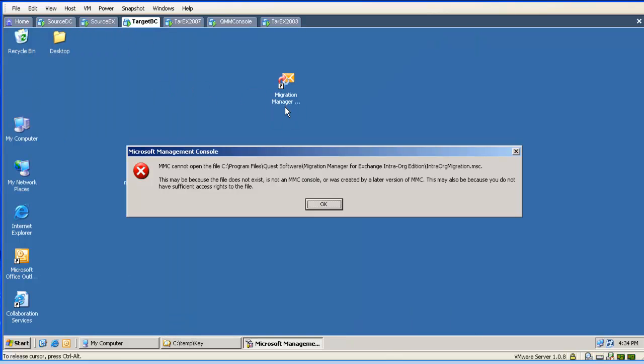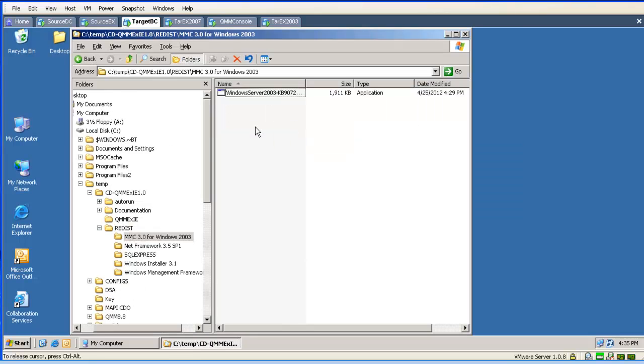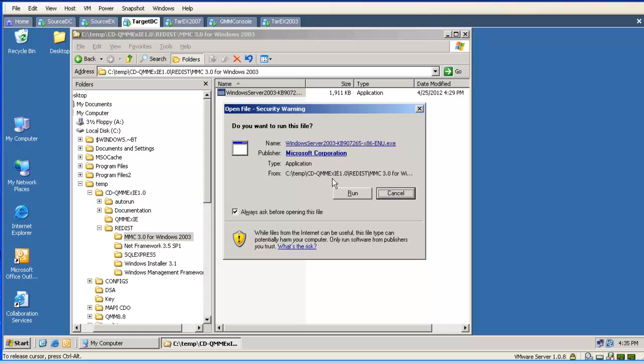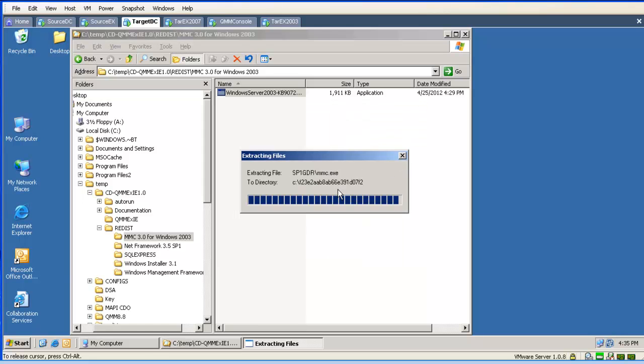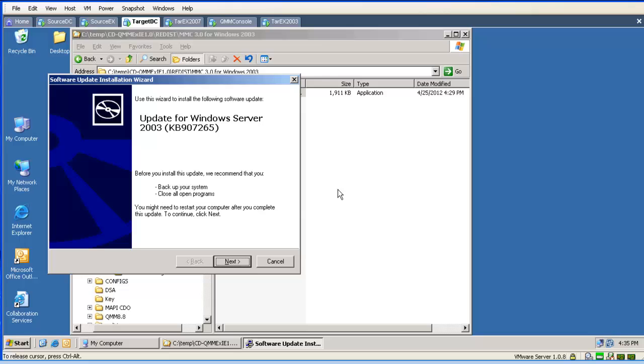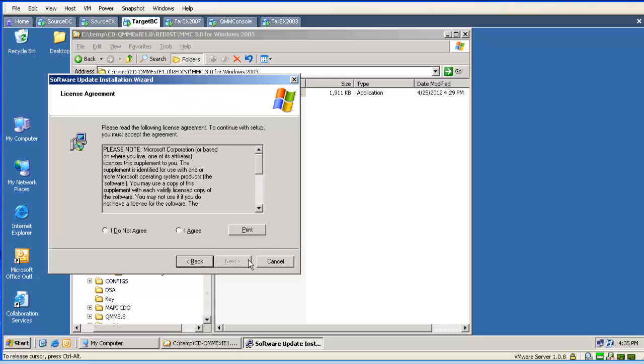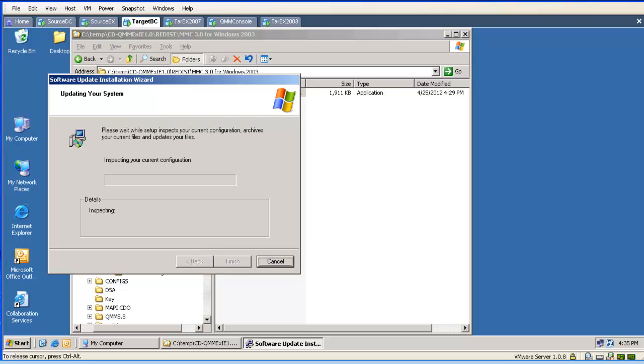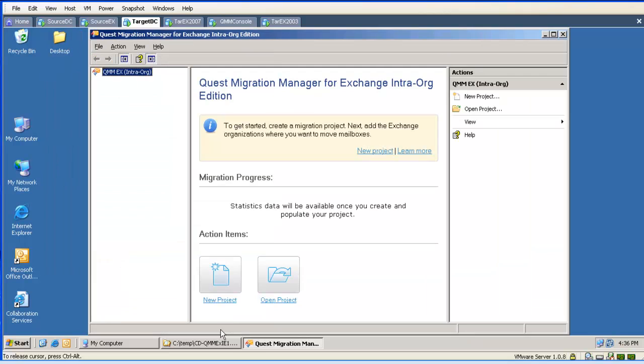Once the product is installed, we can create a shortcut on the desktop, and as you can see, we are getting an error. The error informs us that we don't have the Microsoft Management Console installed. I am going to the redistributable folder and installing this. Once we have installed the Microsoft Management Console, we can start the tool and start using it.